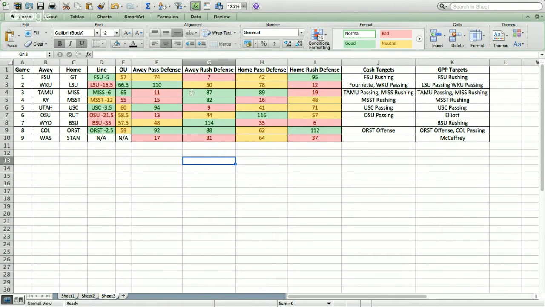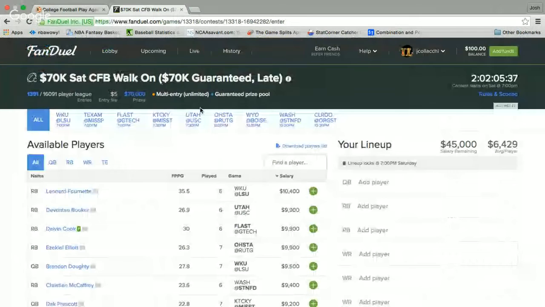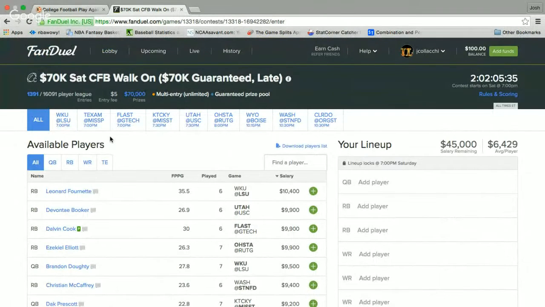Now, using the Florida State game as a first reference, Georgia Tech home rush defense is 95. That means Georgia Tech is 95th in the country against the run, which means the Florida State rushing attack is an excellent matchup, as you can see here. For those of you that do know, Florida State has one of the better running backs in college football. He won't be in college for too long.